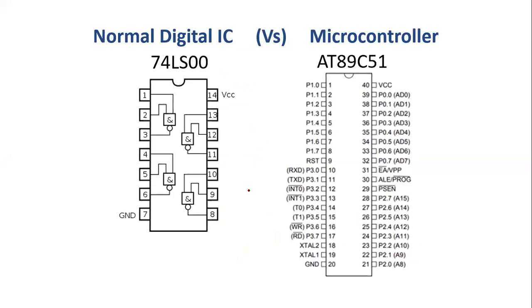So you already know the difference between activating a normal digital IC and a microcontroller like the 89C51. A normal digital IC essentially has only 2 pins, like the power supply pin. If you say 7400 quad NAND gate, this fellow has the 14th pin as power supply. So if you give power plus 5 volt here and connect pin number 7 to ground, these two connections are good enough for making this IC operational.